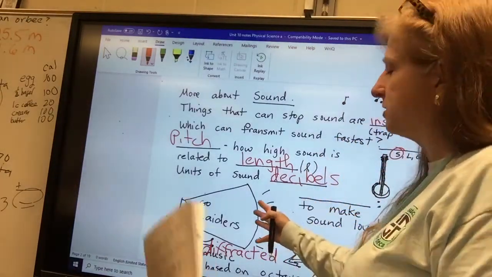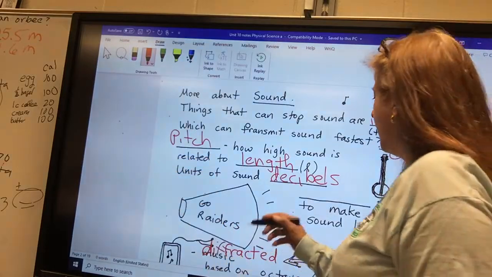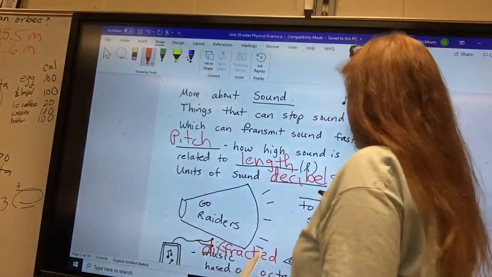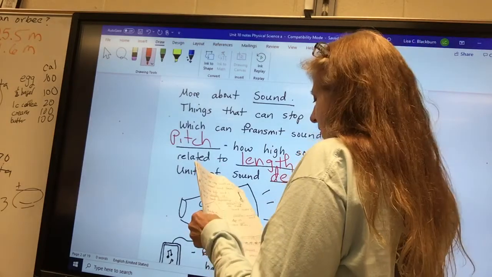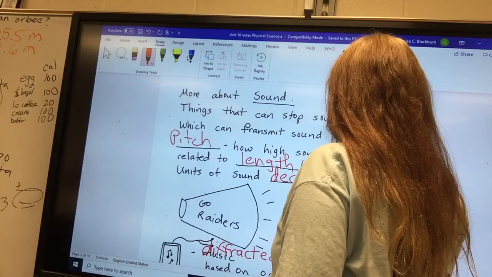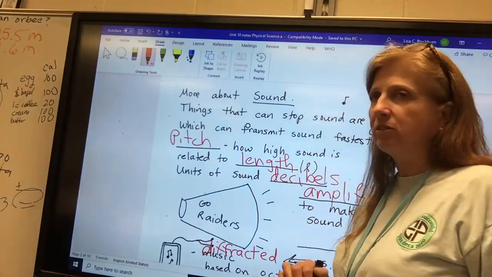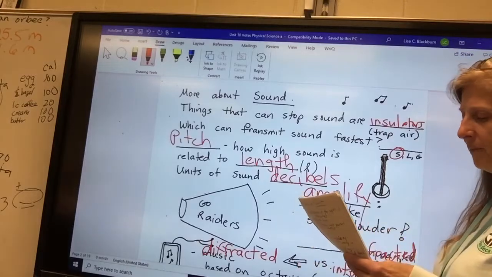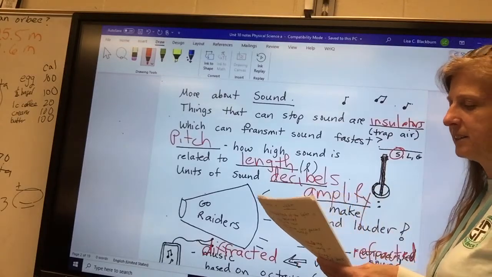Okay, so here's my little cheerleader megaphone, and this is about making sound bigger, and that's called to amplify. I bet y'all could just take this test right now and make 100 on it, because these are all such common sense words you already know. So to amplify is to make this sound louder.